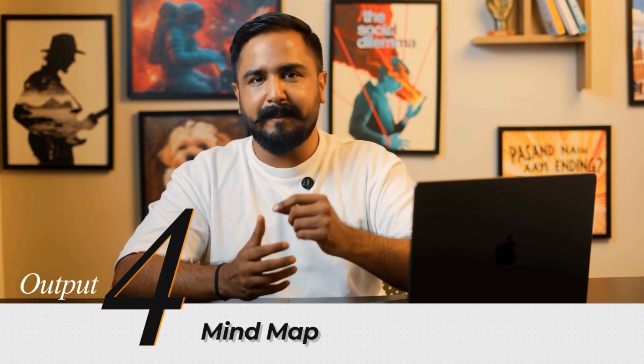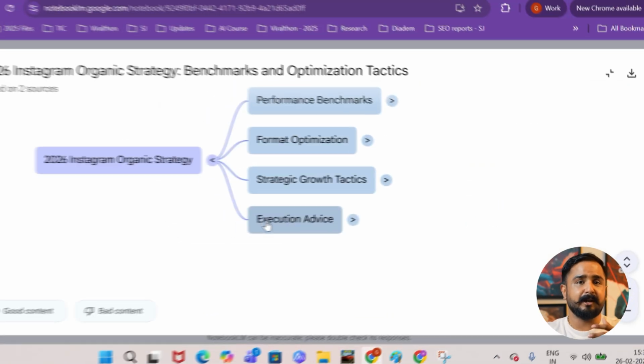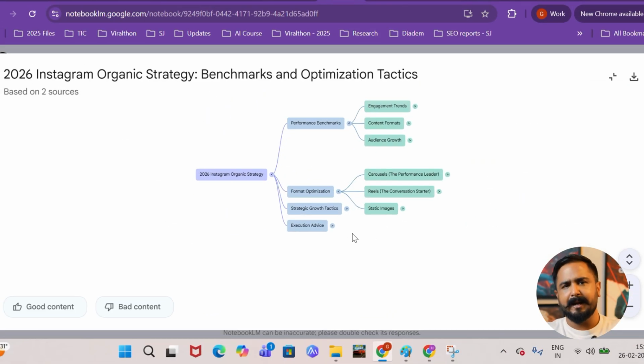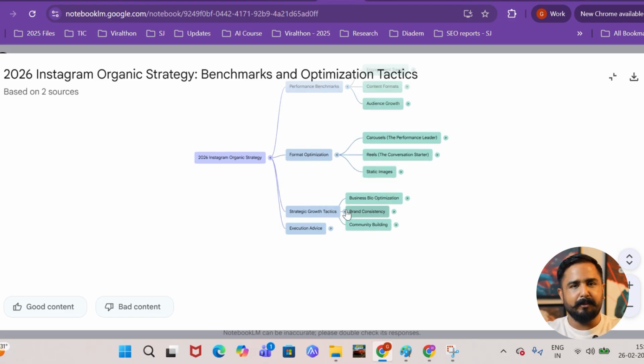Output 4, mind map. Click mind map, generate every concept, every connection, every branch linked back to the source it came from, fully clickable, downloadable as an image. What used to take 2 hours of manual organizing, NotebookLM does in seconds. And it's not just pretty, it's accurate because it's sourced.